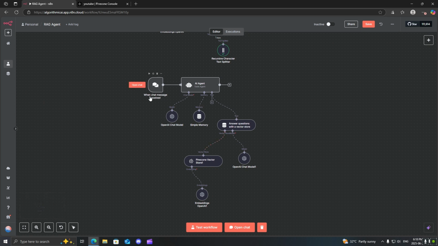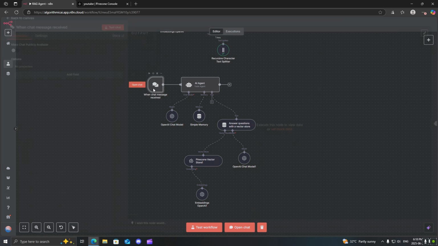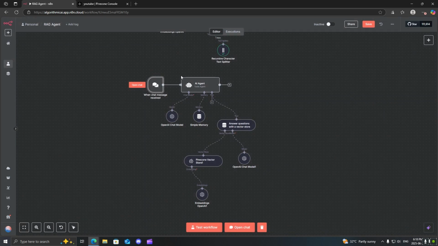Next over here, we actually have our AI agent. This is how you're going to communicate with the agent to ask questions. So first you're going to start with the chat message received trigger, and there's nothing special over here, you just leave it as is.